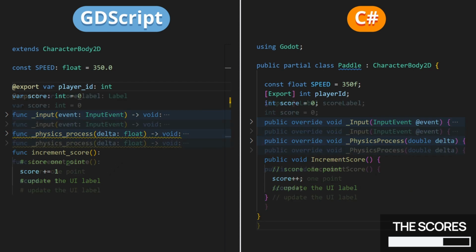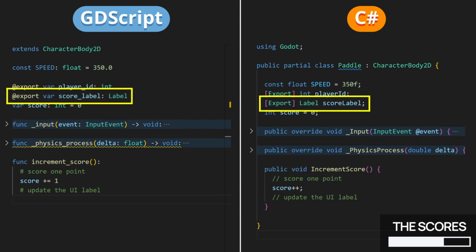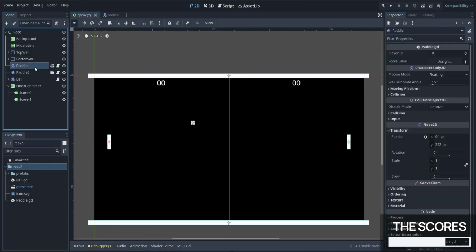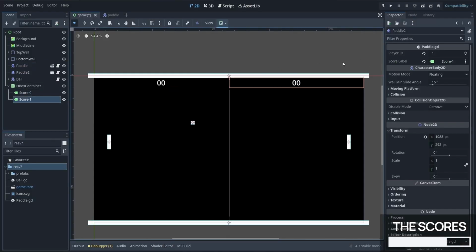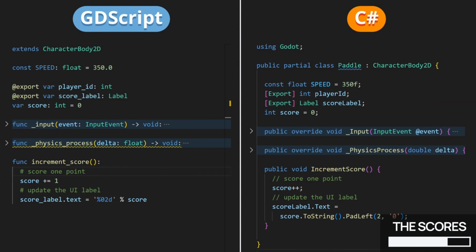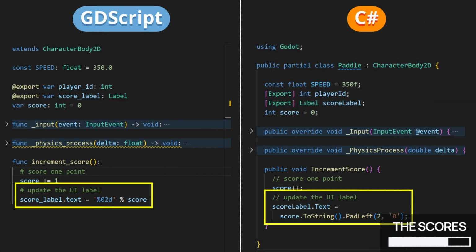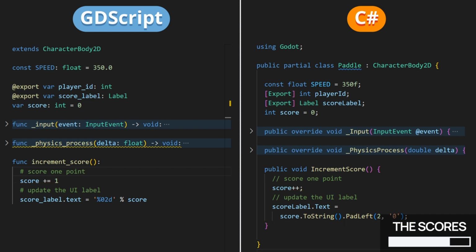To reference the score label node, we can use another export variable, this time of type Label, and then in the inspector of each paddle object, we'll assign the matching score label node. This way, in our script, we can modify the text of our label to be our new updated score stringified. For a fancier look, we can even use string formatting utilities and ensure that our score is always displayed with 2 digits, optionally using a 0 prefix, like in the real Pong game.